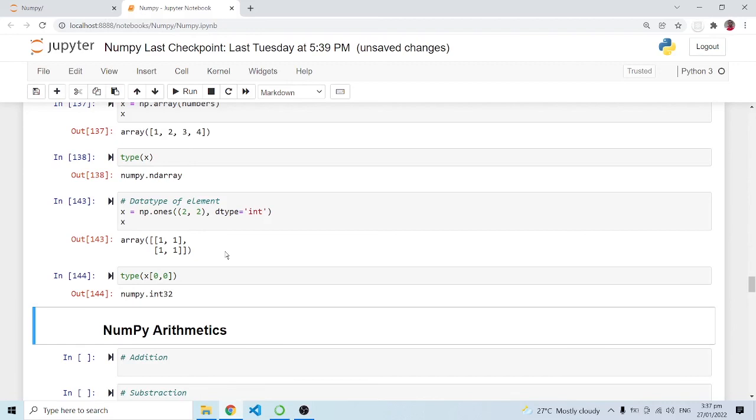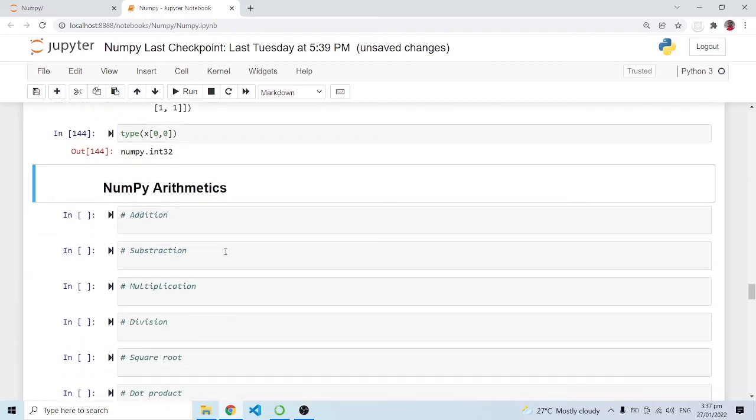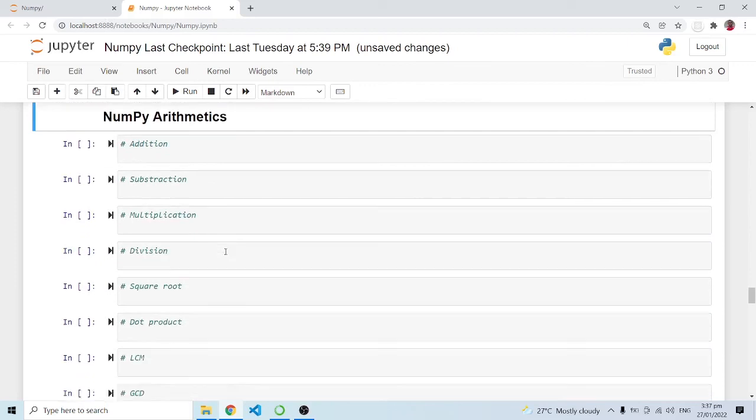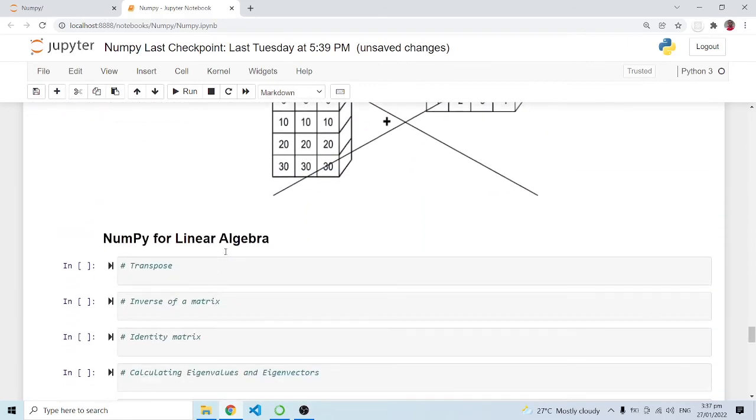So this is going to be the end of the first part. In the second part, we are going to look at some mathematical operations that we can perform with NumPy, and it is going to be as interesting as the first one.